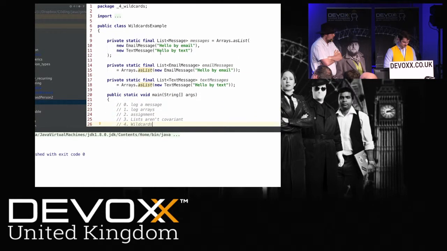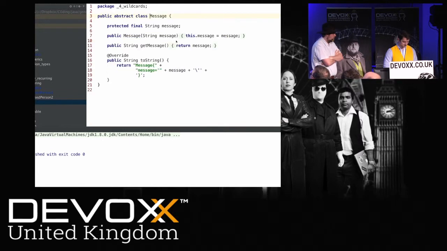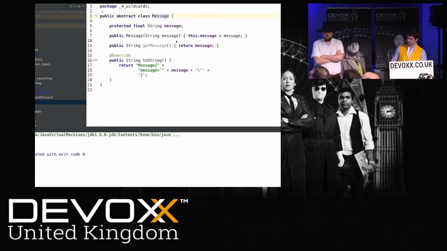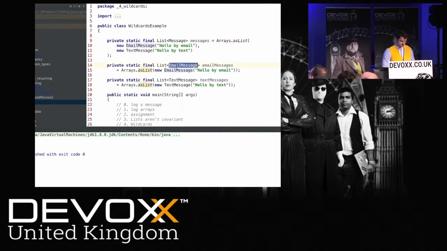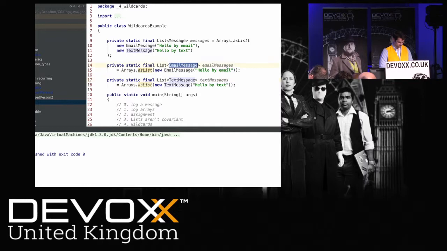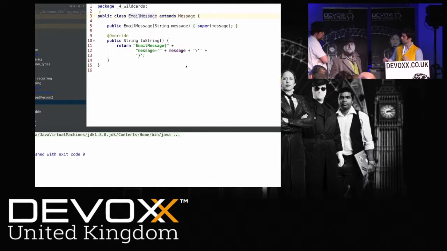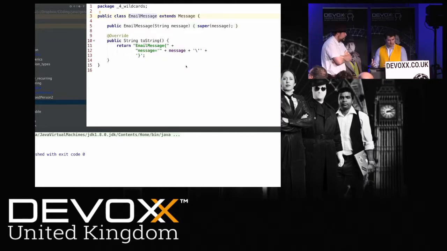OK, so there's a bit of setup. We've got a list of messages. Message is a simple class that has a field message, some getters. We've got some email message, we've got some text message. And these are subtypes of our message, right? They extend message. As a result of that, there's subtype.